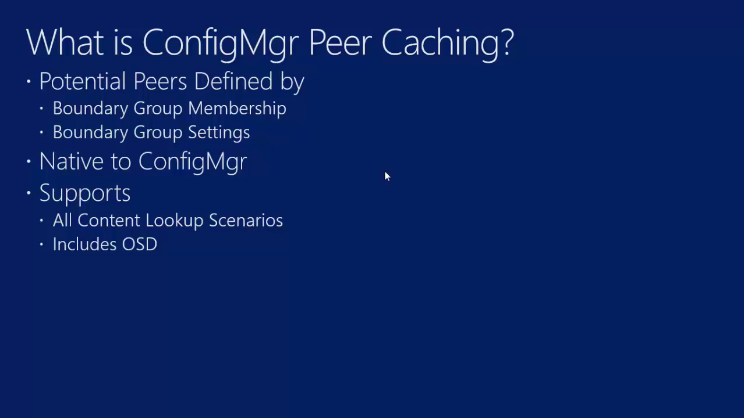bit. This is a solution native to Config Manager, so there is nothing else you need to install. It's in Config Manager, supports all kinds of content lookup, including OSD. Again, we'll get to that in session 2. So it's a native tool.